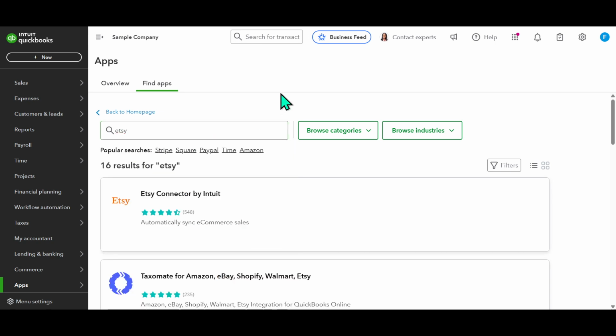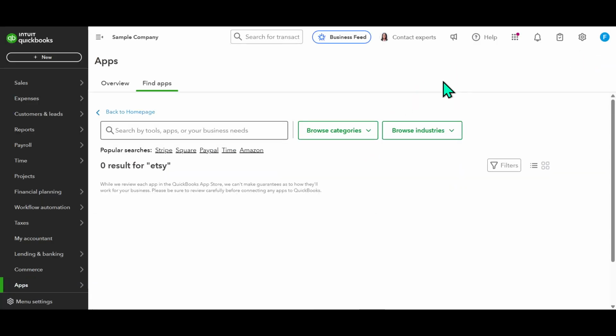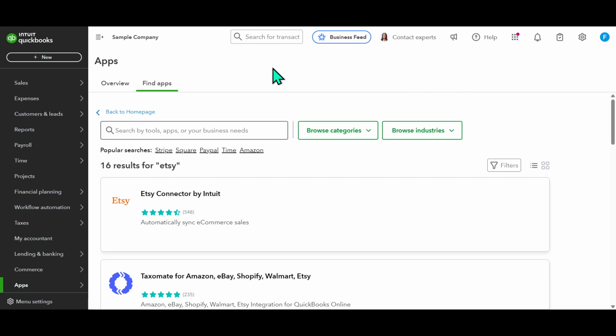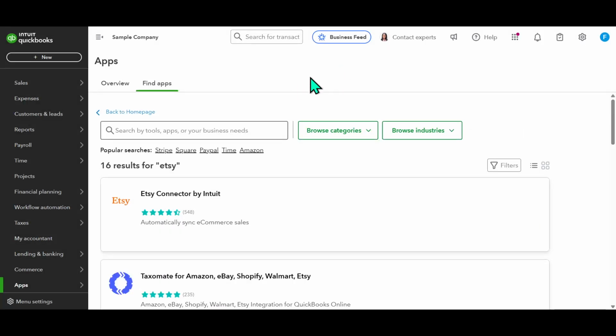With your accounts linked, you've now set the foundation for a more streamlined accounting process that saves you time and effort in managing your business finances. Remember, utilizing tools like this can significantly boost your productivity, leaving you more time to focus on other aspects of your business. That's all for today's tutorial. I hope you found this guide helpful and that you're now feeling confident about syncing Etsy with QuickBooks Online.